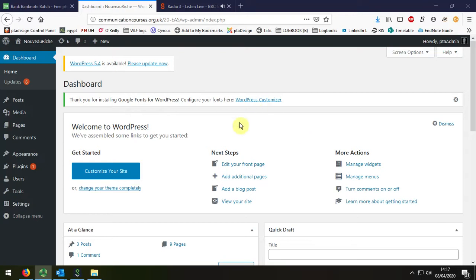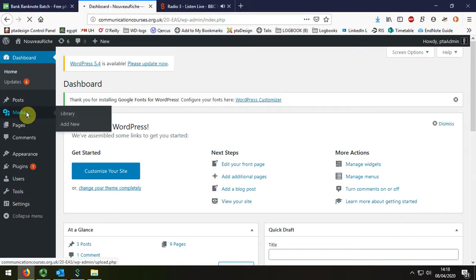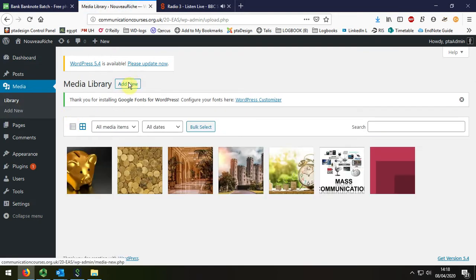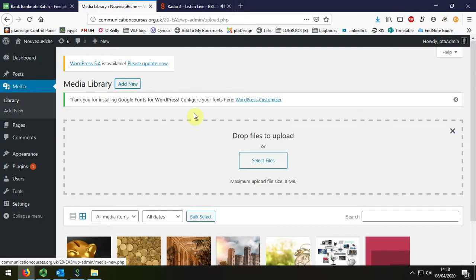When I'm working on a WordPress website, I tend to get all of my resources in the right place first before I start constructing my pages and posts. I just find that the easier way to work because it's quite methodical and it can be a bit repetitive. I'm going to go to the media library to upload my images and video, and I select Add New.